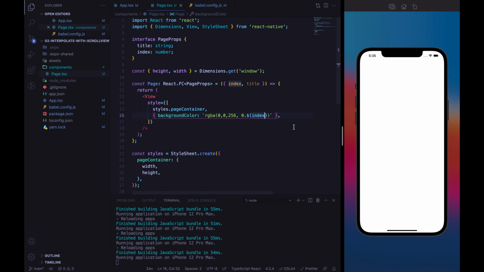Usually to avoid this kind of behavior, I like to sum a 0.2 offset, and everything is working fine. So for the first page, we will have a blue with a 0.2 opacity. For the second page, a 0.3, and so on and so forth.